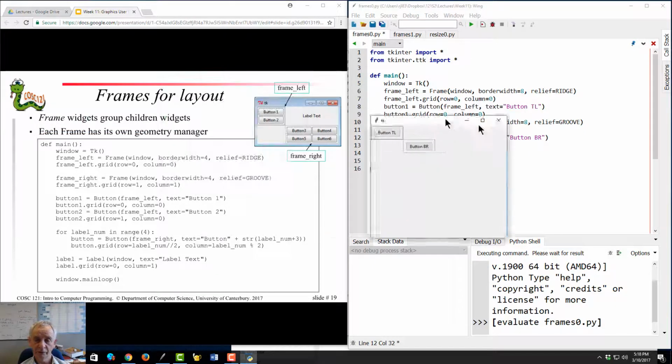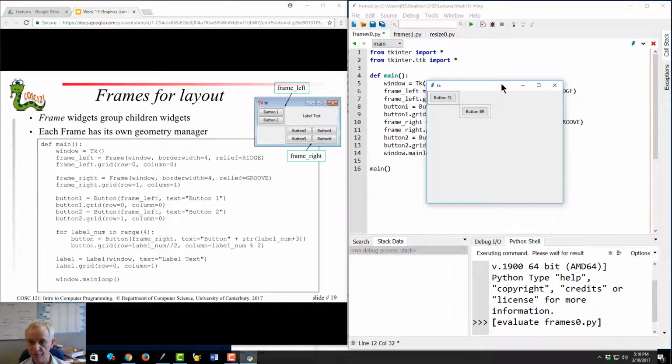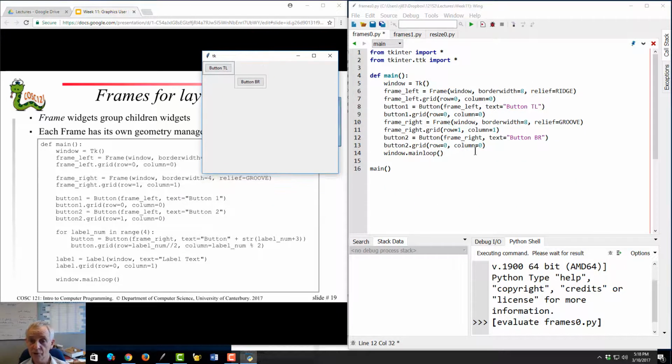I'm going to make this a bit bigger so I can drag it around. I haven't got any resize, haven't got row configure, column configure set, don't worry about that. Hopefully you can see something that looks vaguely like a ridge around that and something that looks vaguely like a groove around that, and there's a button inside each one. Those are frames.